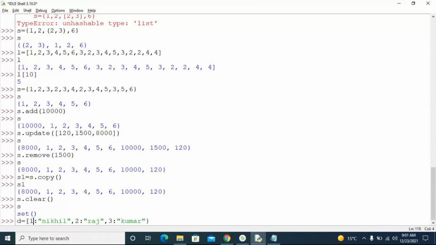So dictionary is also represented by flower brackets. This is called one element. This is called key and value pair. Pair means it is a combination of two. One is key and Nikhil is value. Two is key and Raj is value. Three is key and Kumar is value. So this representation is called a dictionary.